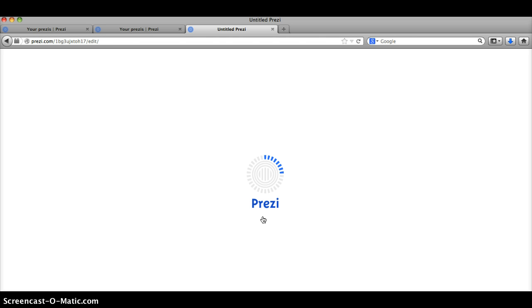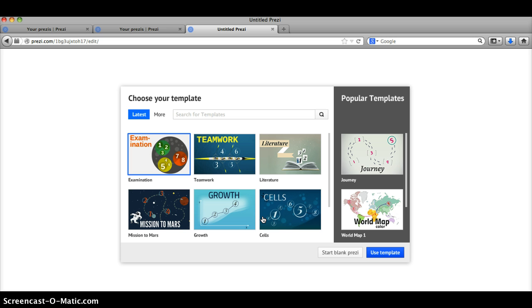The new Prezi will take you to this loading screen, and then once it's done loading, we can get started. When first choosing to use a Prezi, you can get a bunch of different templates. These templates can be used for any class, so if you're in science class and you're talking about the stars, you have a mission to Mars. These are also popular, so for English, since I am an English major, we'll use the literature one.